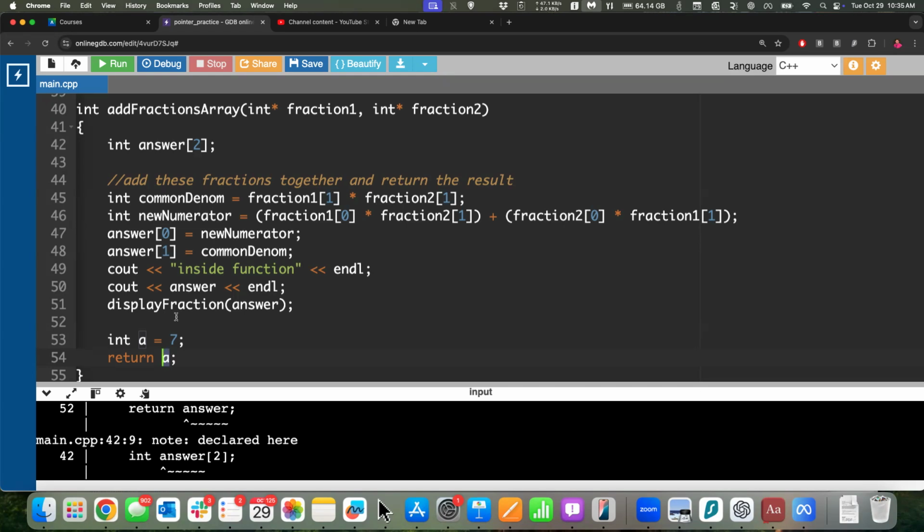Go ahead. It would be passed as a temporary memory address.